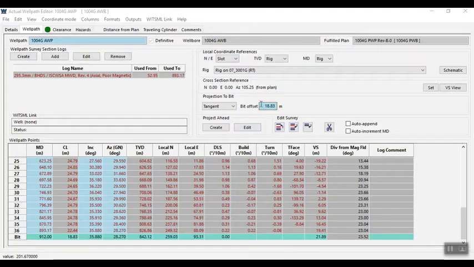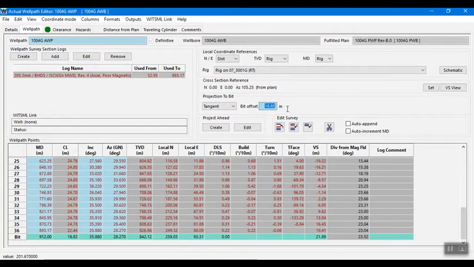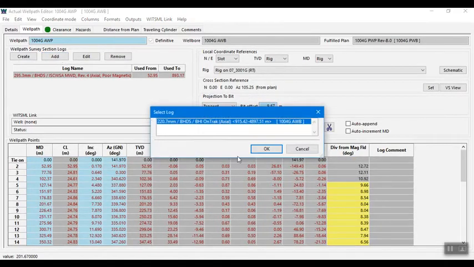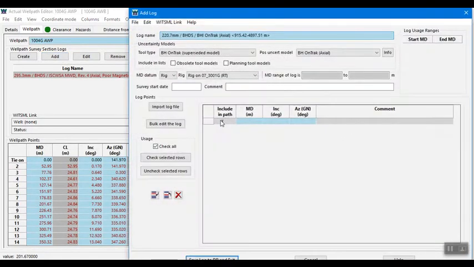In an actual well pass, you have to change your bit offset accordingly. In my case it will be 9 meters 0.67. And if your survey tool is different from the one you used in the previous run, you have to add another survey log. In this survey log I have to check my tool type and positional uncertainty model as well. So now I can start posting surveys.